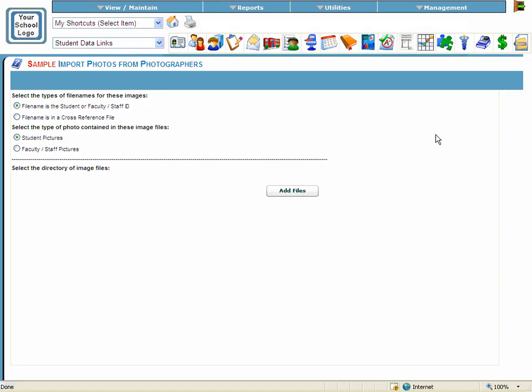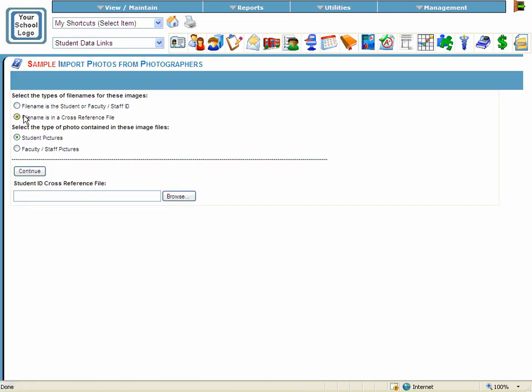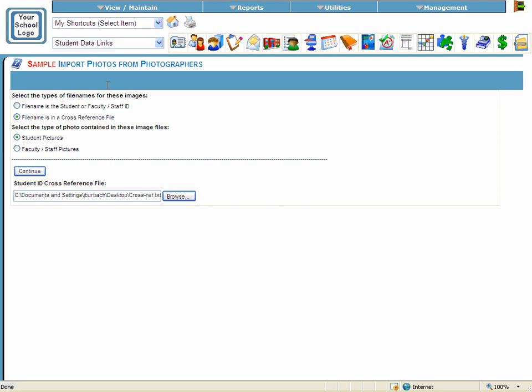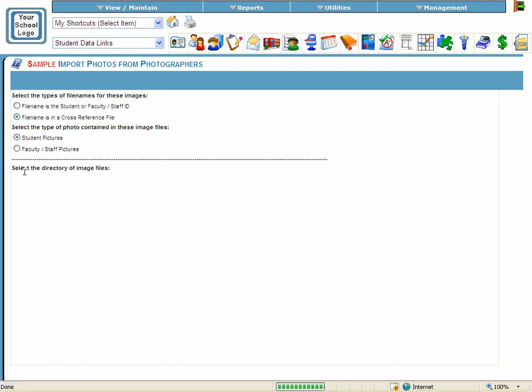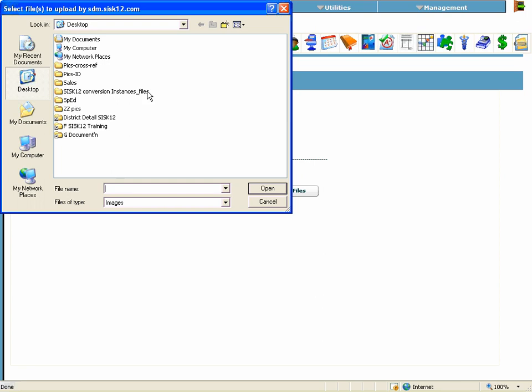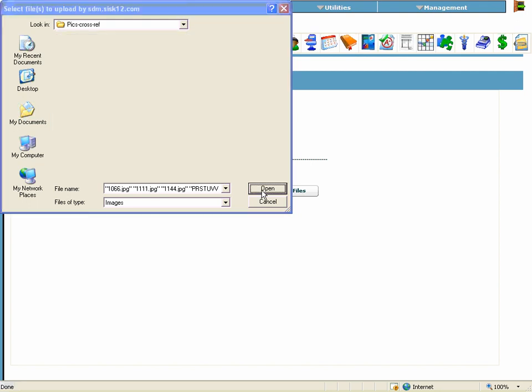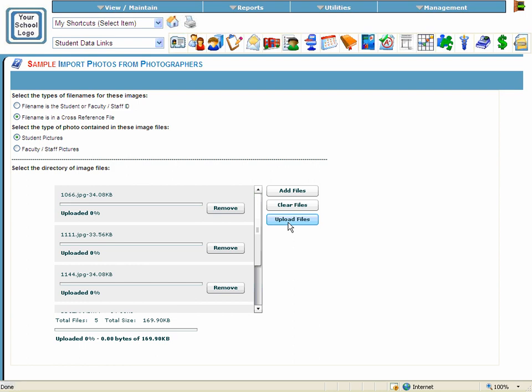Now I'll show the process if the file name is in a cross-reference file. When you select this option, the screen refreshes. Browse to locate the cross-reference file, and then click Continue. Then add files to be uploaded. Again, I can use Ctrl-A to highlight all files in a folder and click Upload Files.